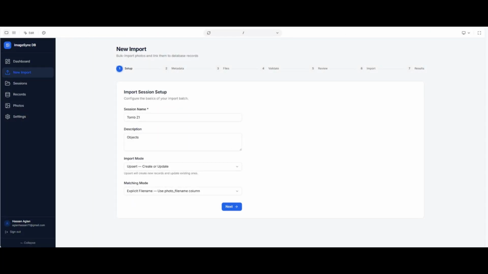Now, open the app and click New Import. The import process is organized as a step-by-step wizard. You will move through several stages. This structure is important because it allows you to check everything before anything is saved permanently.